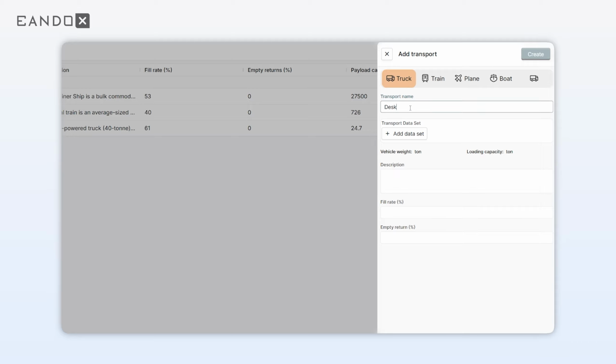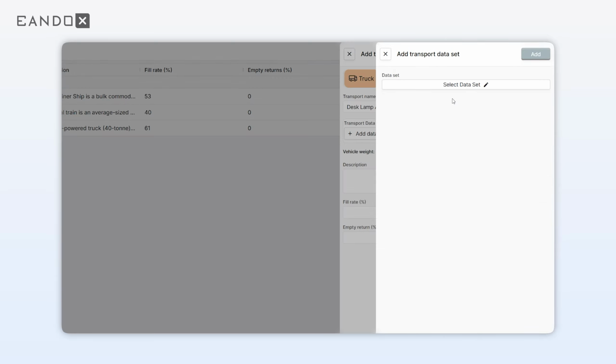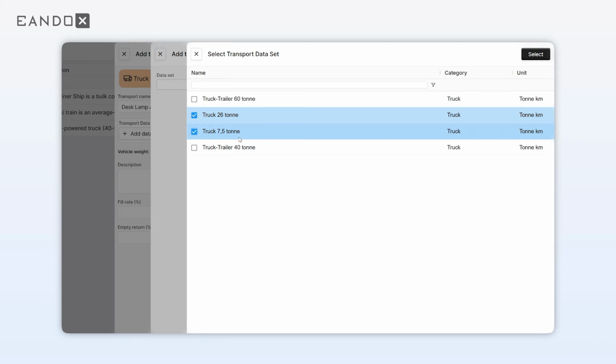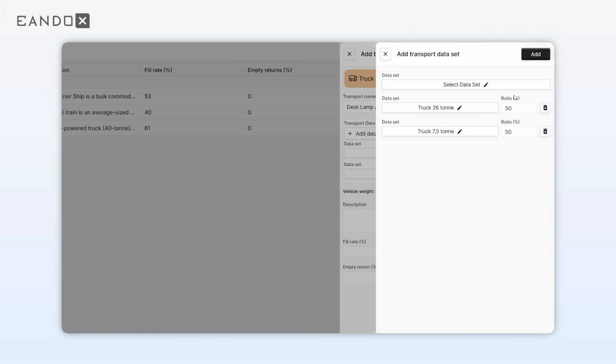Next, we'll name the transport Desk Lamp Arm Transport. We'll choose a transport dataset from the list provided. We'll go with the 26 and 7.5 ton truck. This dataset describes the vehicle's environmental impact. It's based on industry averages for the selected vehicle type. But for the most accurate results, we recommend using your own company's specific transport data.